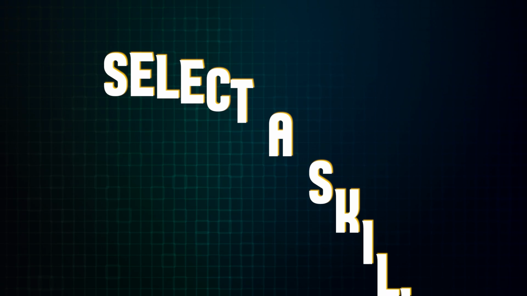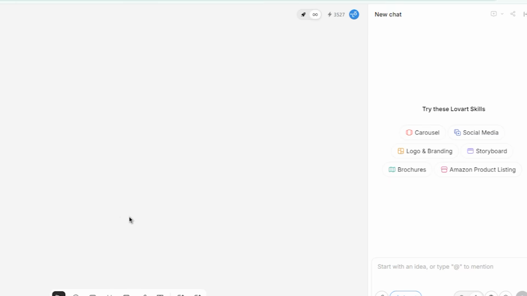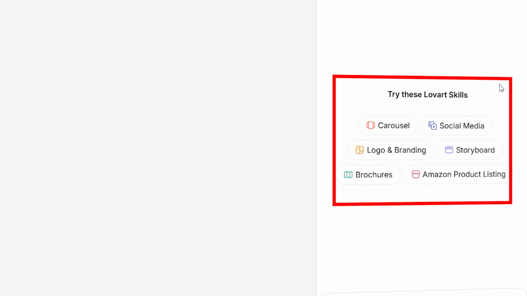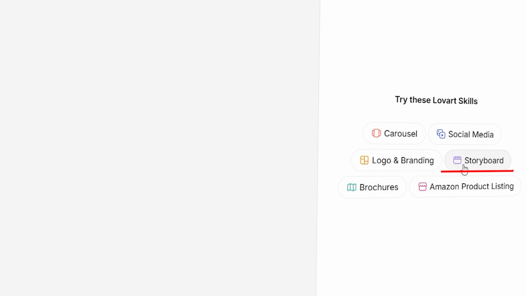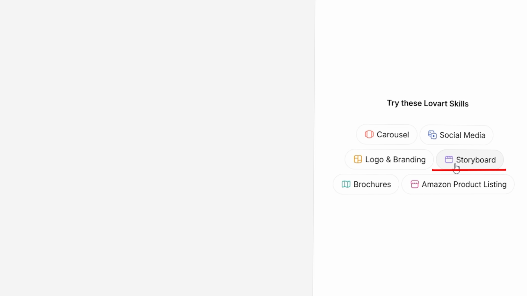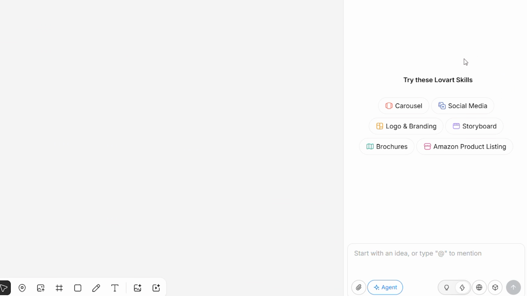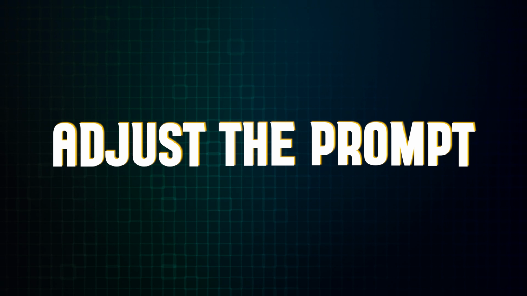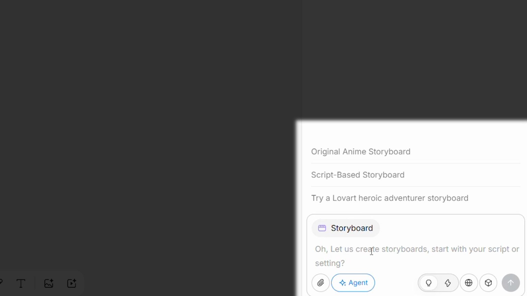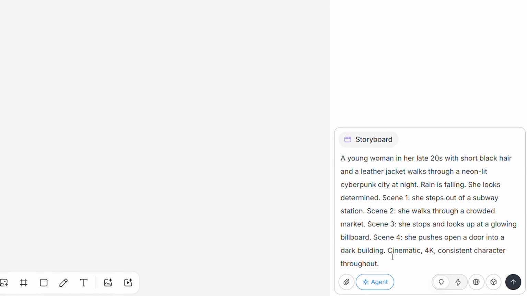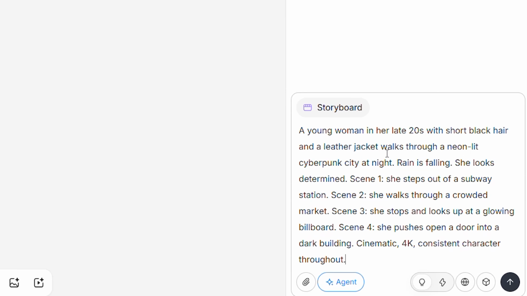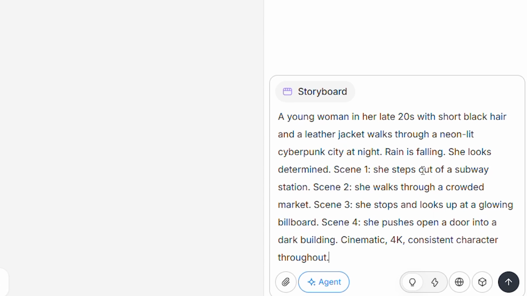Step 2. Select a skill. Instead of starting from scratch, Lovart gives you pre-built skills optimized for specific creative tasks. I am selecting the narrative storyboard skill right from the menu when I start the project. It is listed right there, one click, and it loads automatically. Step 3. Adjust the prompt. The skill pre-fills a smart prompt structure for you, but I customize it with my own characters, setting, and mood. The skill framework carries all of that visual context consistently across every frame.